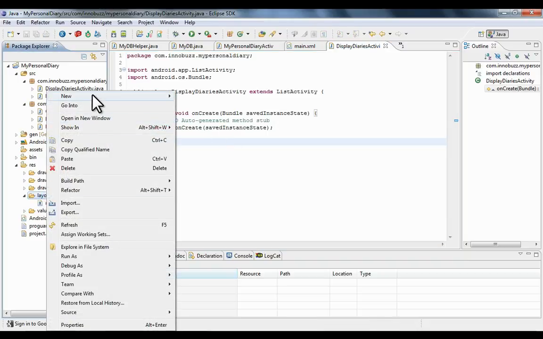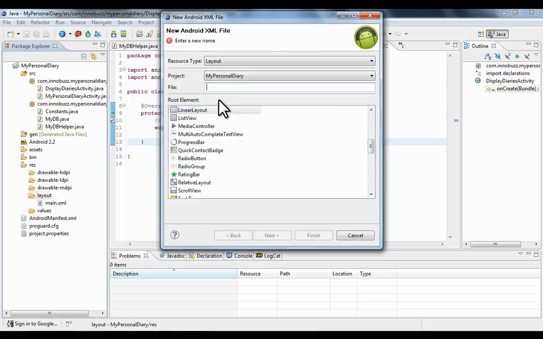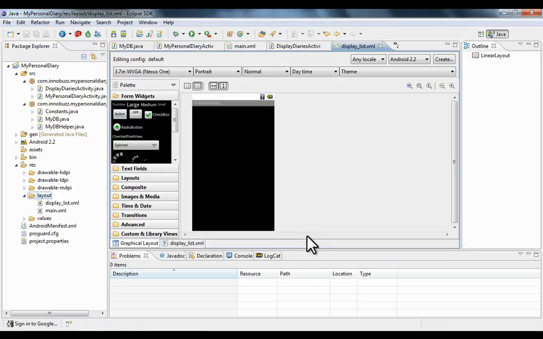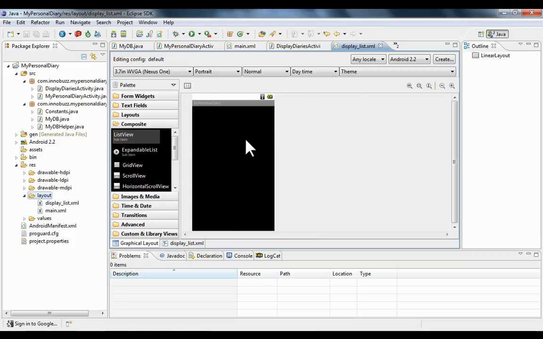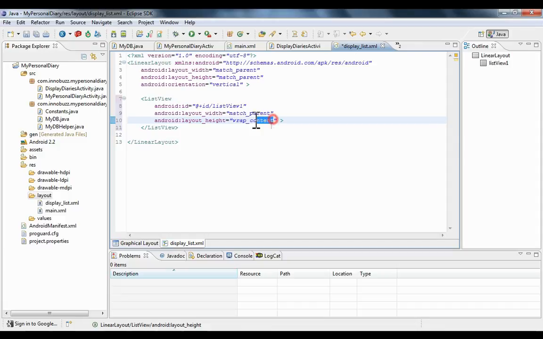We will create a new layout for this activity. We'll set the name as display list.xml. And select the linear layout as the root element. We will add a list view to the layout. We will edit the layout height to be match parent. And we will change the ID to android:list. This is to help the list activity find the list view.